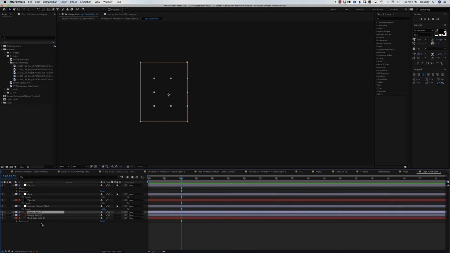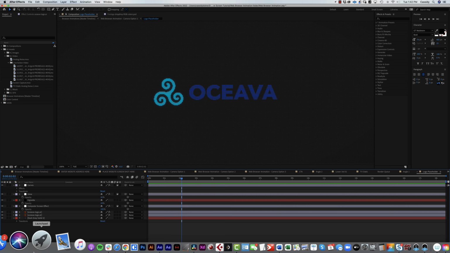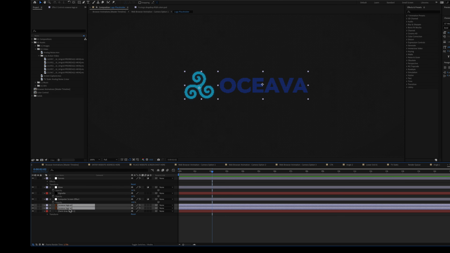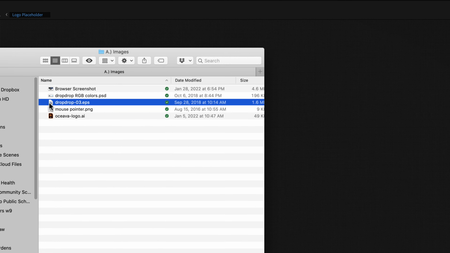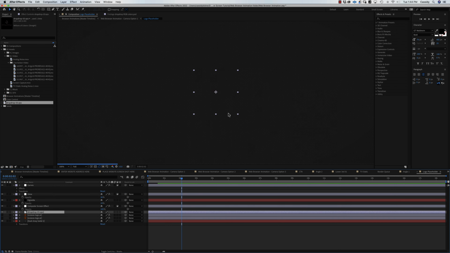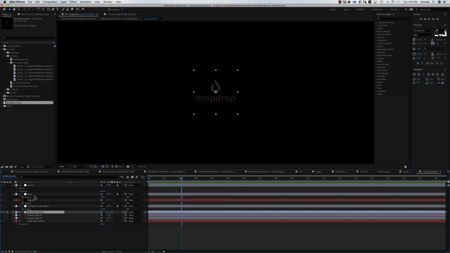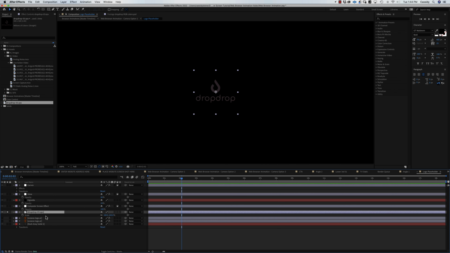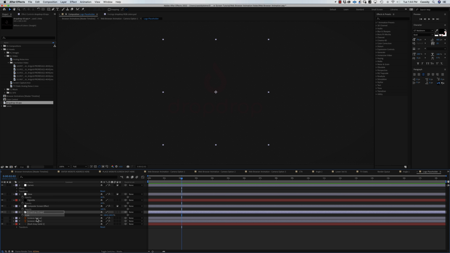And if you want your own logo, which let's do that really quick. Let's delete or hide the Oshava logo. Let's put in a drop logo. Come in here. Now you can see what's going on. Well, it's gray. So we can't see it when gray is on gray. Size it up a bit.